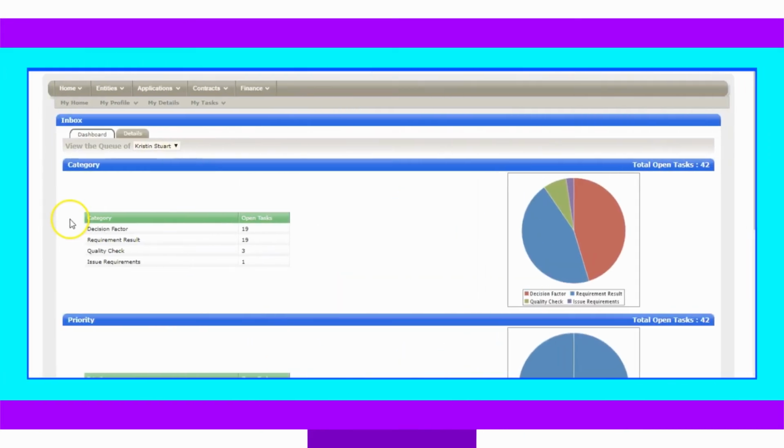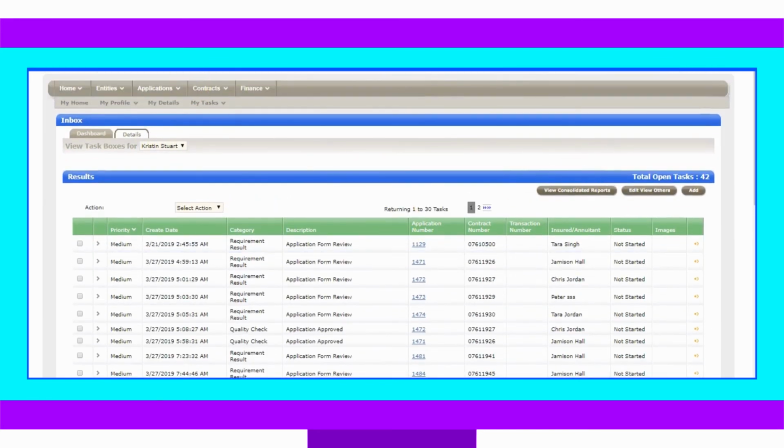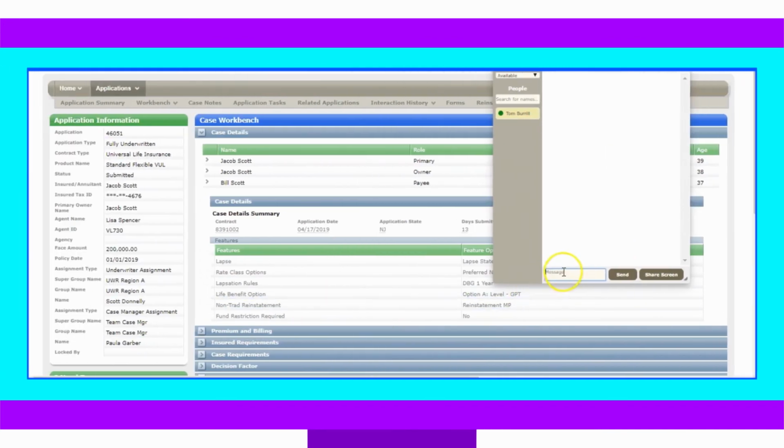Each underwriter can see his or her work queue, categorized by task and case, in the dashboard's task summary section. And a convenient chat feature lets underwriters get guidance quickly from their peers, so they can resolve issues faster than going through the issues management process.